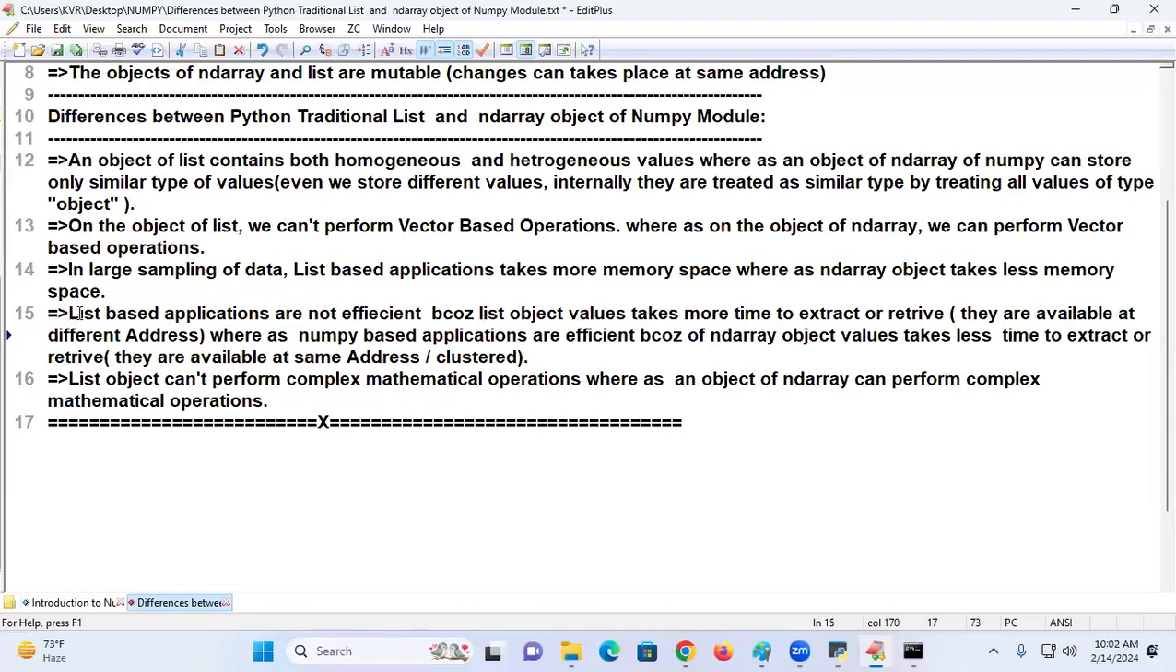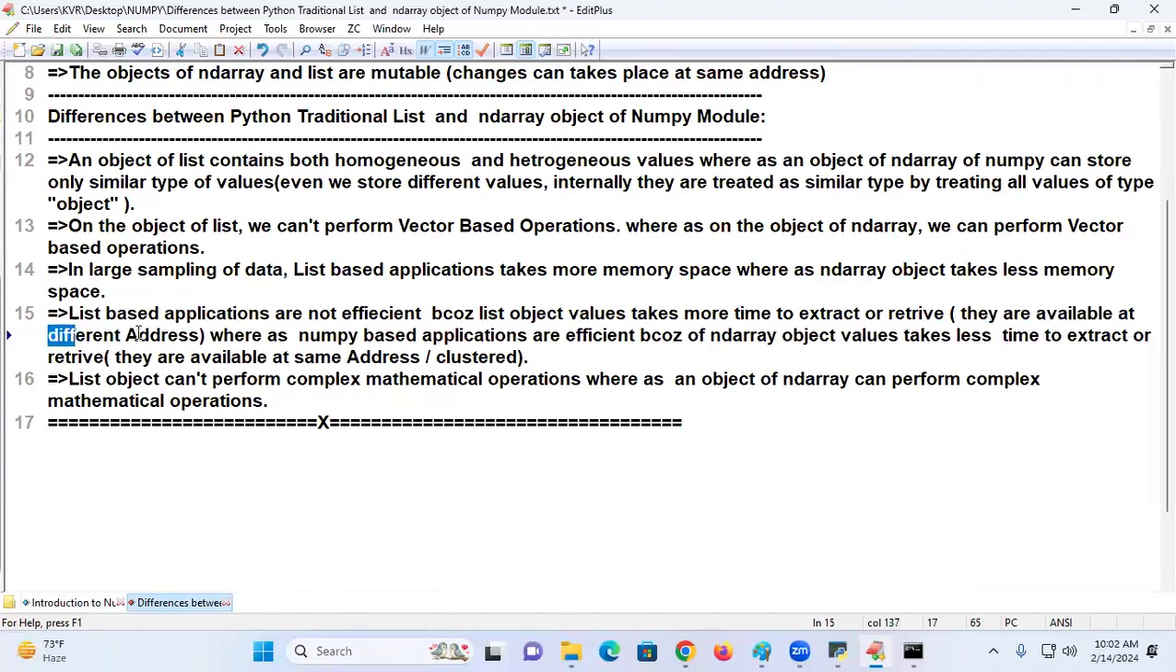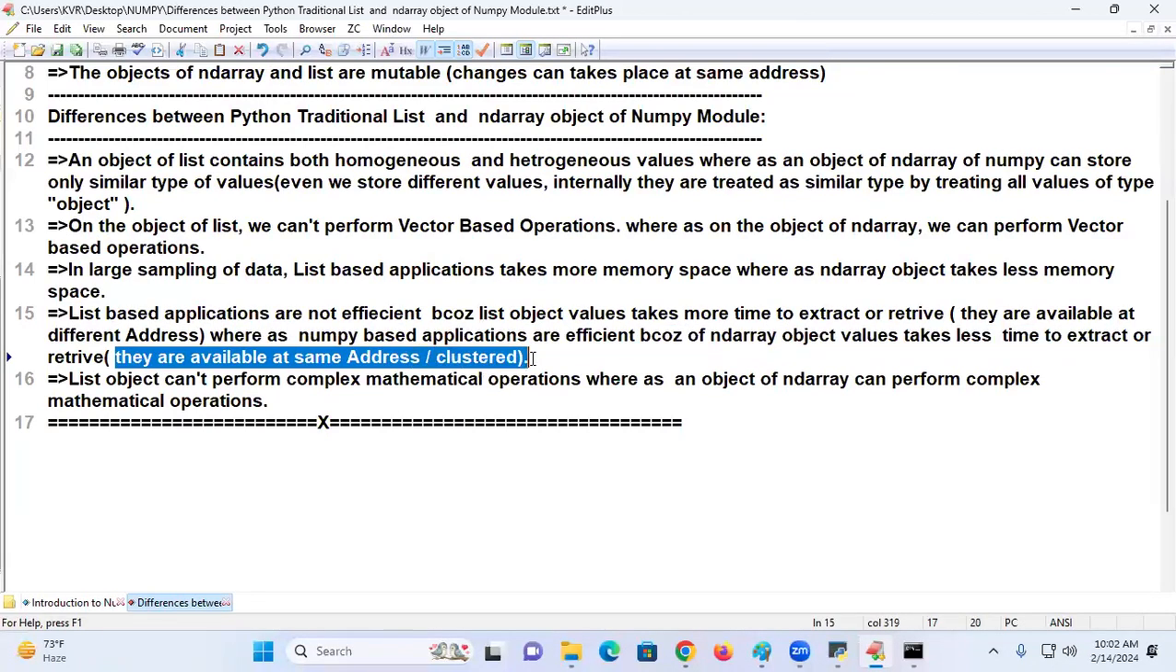Come on. List-based applications are not efficient because the list object values take more time to extract or retrieve, because they are available at different addresses. Whereas NumPy-based applications are more efficient because an ND array object takes less memory and less time to extract and retrieve the data, because they are available at the same address or clustered. Have you seen that in the class? Yes, I practically wrote it and showed it.